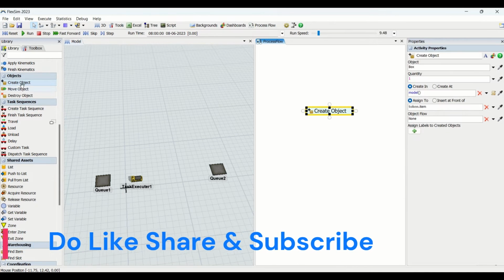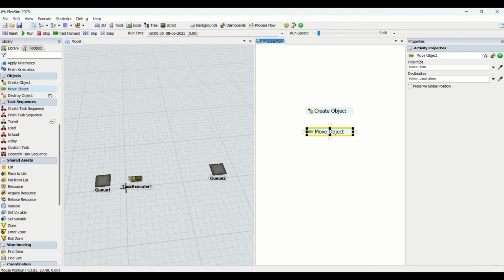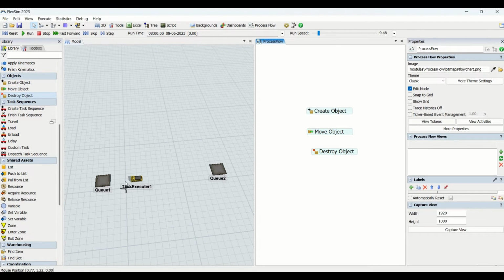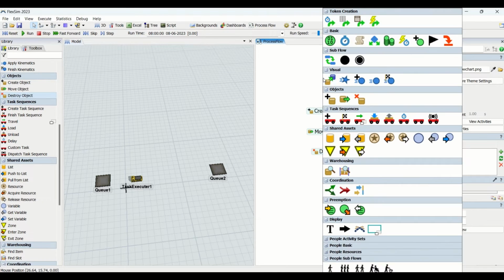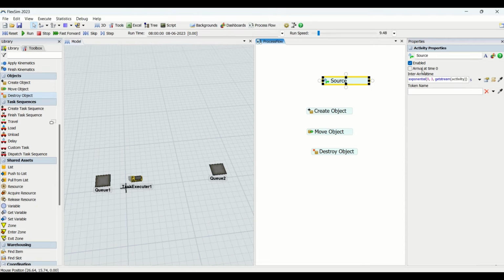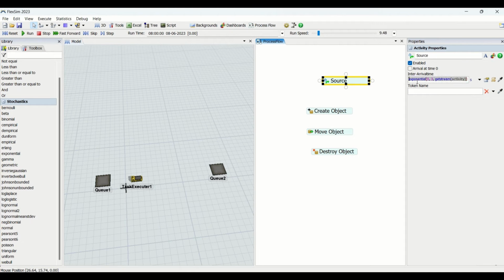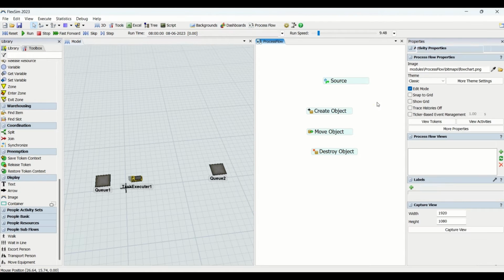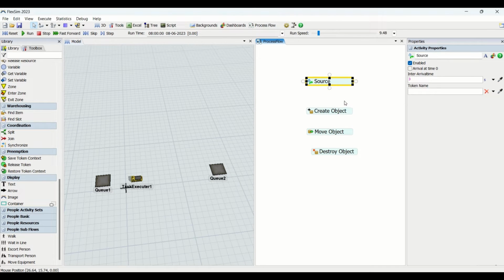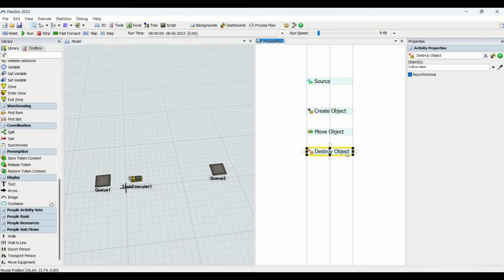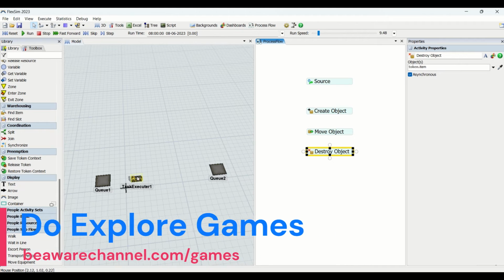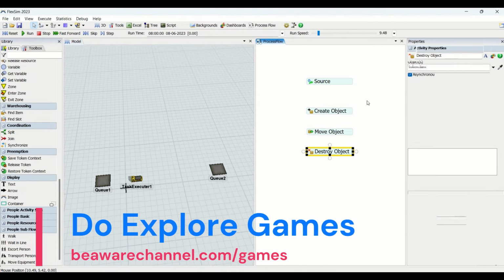So these three entities we need to use: create object, move object and then destroy object. Initially, to bring the token into these three activities, if you have watched our initial videos, we need a source. So I am creating a token every 3 seconds. So now I am having a source. Now this AGV needs to travel to Q1.